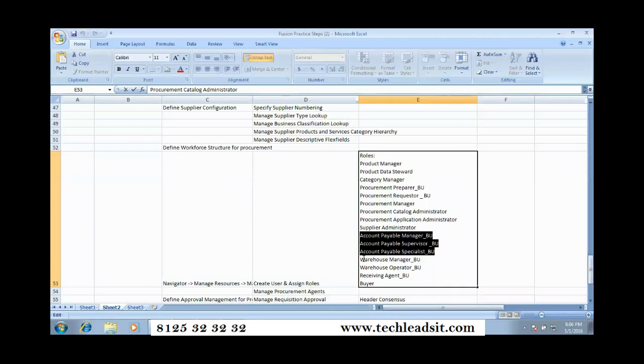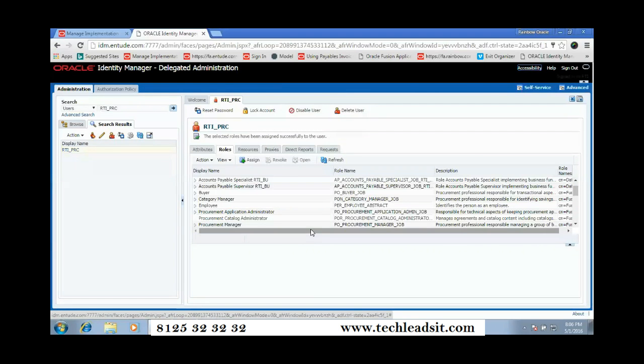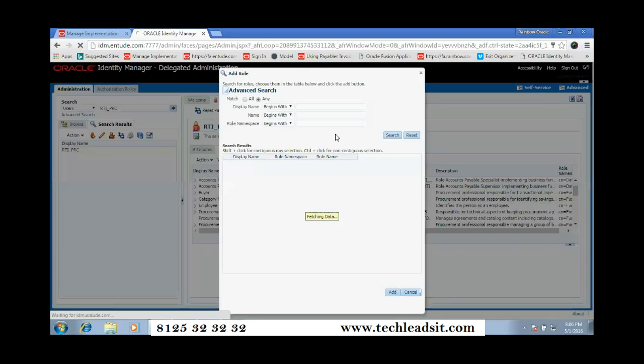And then these are related to the warehouse manager. I'm making this user as a buyer, and then account payable specialist, and as well as is able to create the items, and he's able to manage the supplier information, and he's able to receive the items as well.